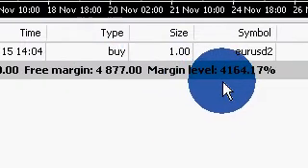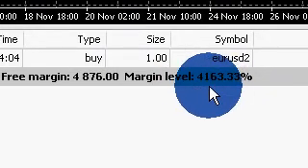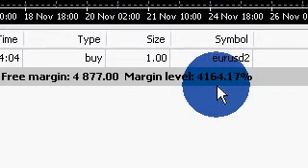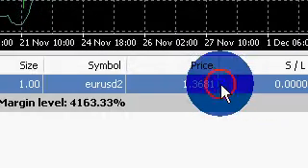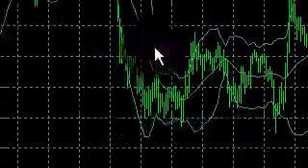The margin level gives you the percentage of what you're using from the account. Once this number gets close to 0, you're getting close to being margined out, which means you're close to having all of your positions closed automatically. So you want to keep an eye on this. Let's go ahead and close this order.